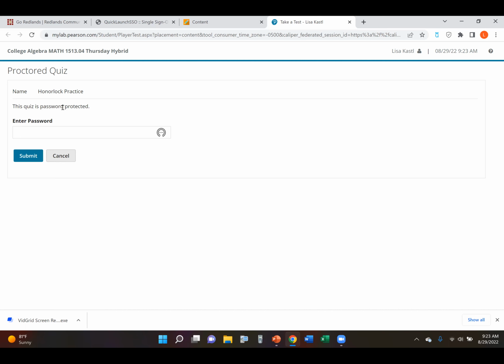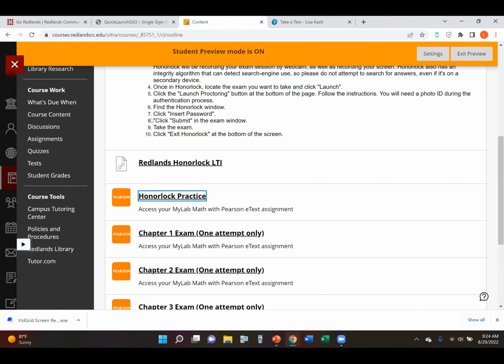So at the top of my Chrome browser, I can see the tab that says content. That's Blackboard. I'm going to click on that. Now that I'm back on the test tab, I'm going to click on Redlands Honorlock LTI. That is going to start the Honorlock proctoring process.